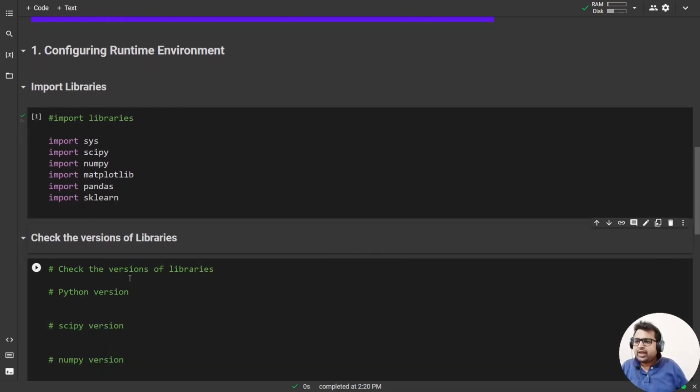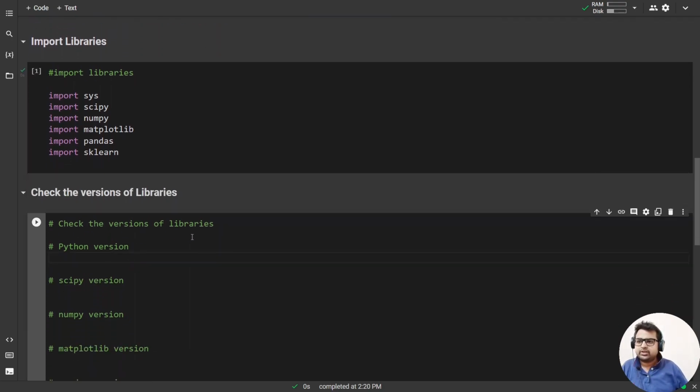Now we have to check the versions. Let's do that. You know that libraries keep on updating, so their versions also keep on updating. So let's have a look at what versions we are provided with. I will use the print statement to just print the versions. I will be starting with Python, and I am using curly braces. Then I am using format. Very easy. sys.version.